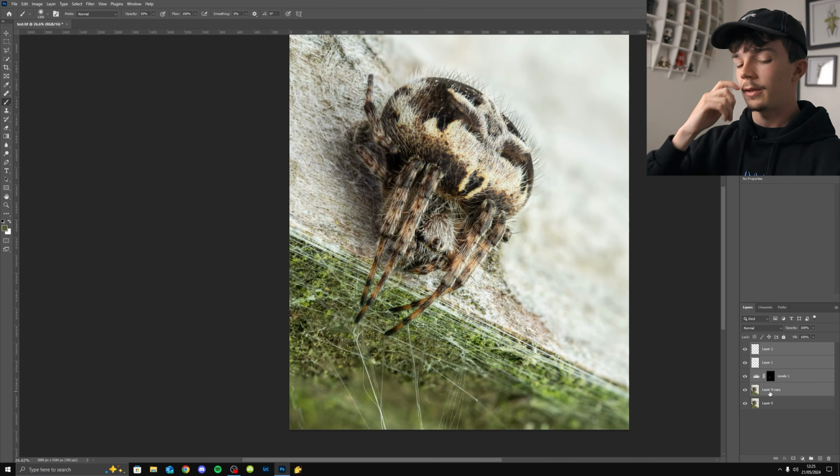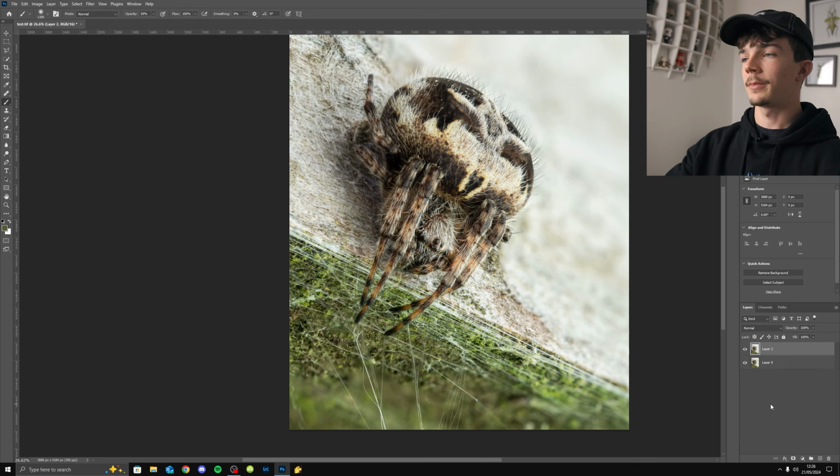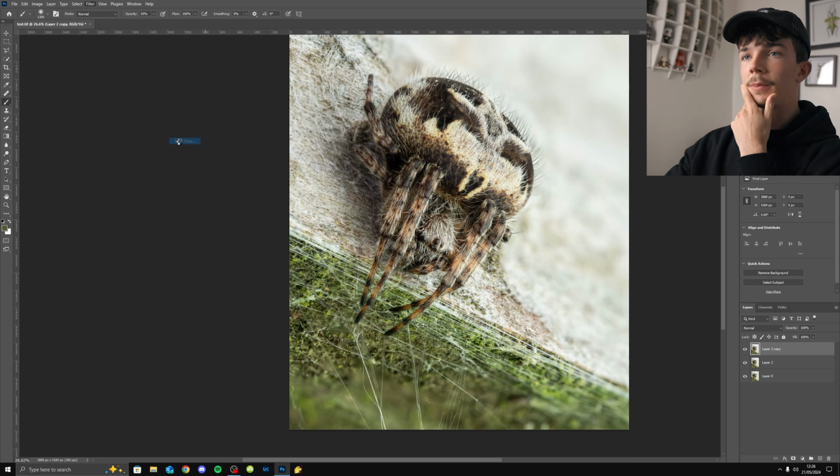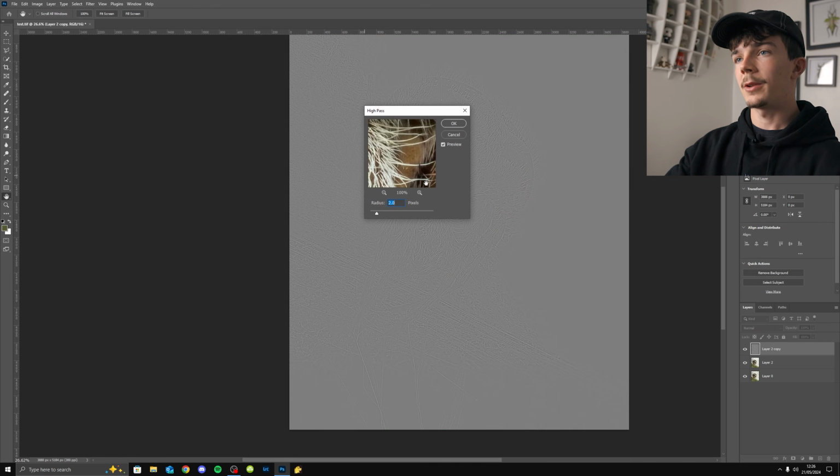So once I've done that, I will select all the layers apart from the bottom one and merge them. Alternatively, if you want to keep the layers, you can click Control, Shift, Alt and E, I think it is, and that merges them all, but I don't usually do that. I usually just do that. And then I duplicate that layer and do a bit of sharpening. So I go onto Filter, Other, High Pass, and I do between 1 and 2.